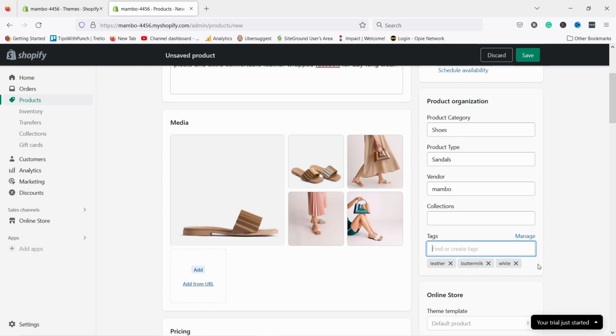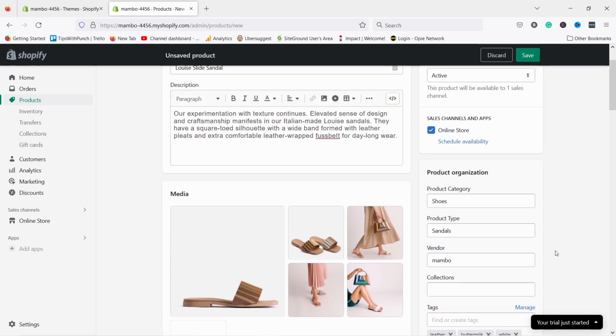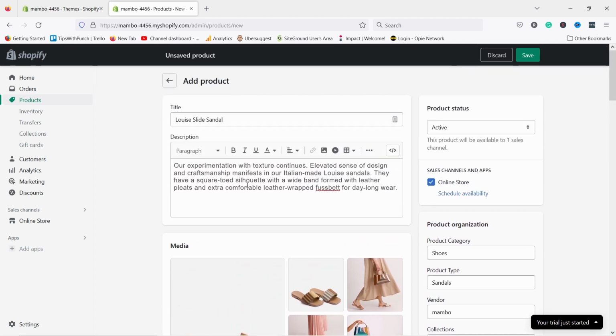Okay, you probably noticed that there are not that many fields to add details about this product. So it's just a description.